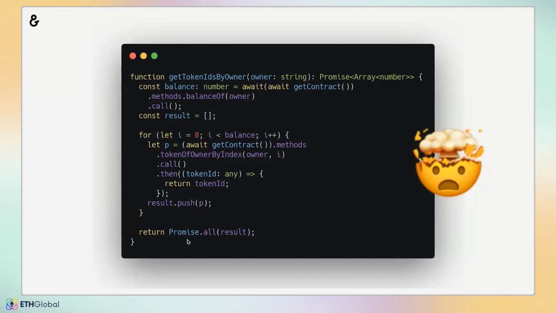So this code, if you own, let's say, 10 or 20 NFTs, easily takes 5 to 10 or 20 seconds to load, just to show you a list of the tokens that you hold. And this is super inefficient, and users just move away after a while because they say, whatever, I don't have time to wait 20 seconds for my stuff to resolve.